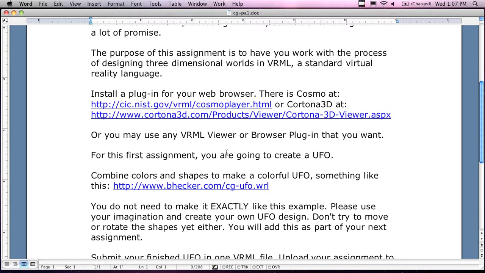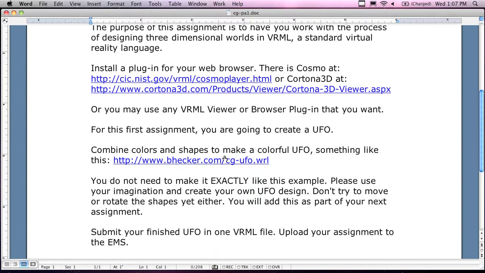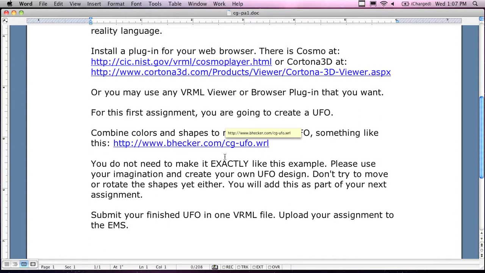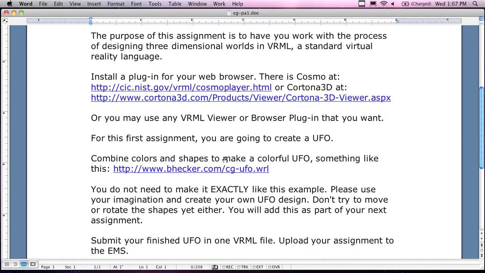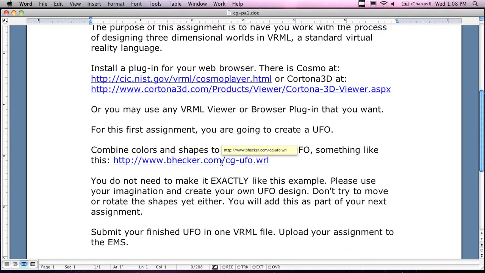So all of the assignments are based on VRML. So by the time you get to the last one, you'll be an expert on it, hopefully. The first assignment is to create a UFO. So what you're going to do is combine colors and shapes to make a colorful UFO. Something like this. I'm going to show you this in a few minutes. So you don't have to create exactly like that picture I'm going to show you. Use your imagination, create any UFO you want, and then upload your UFO file to the EMS.